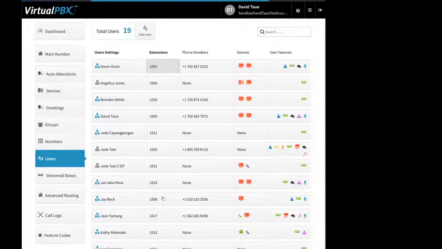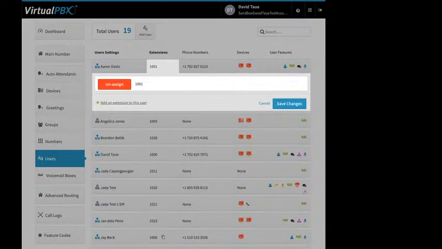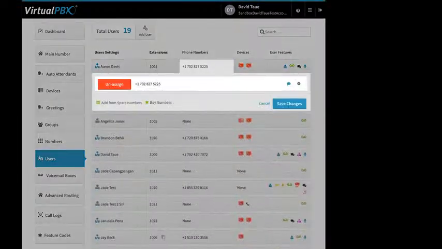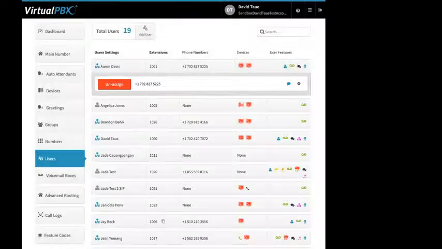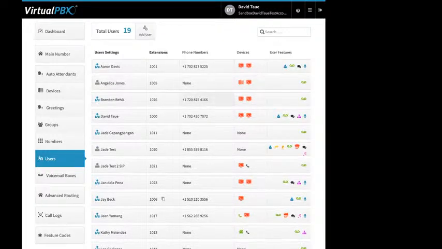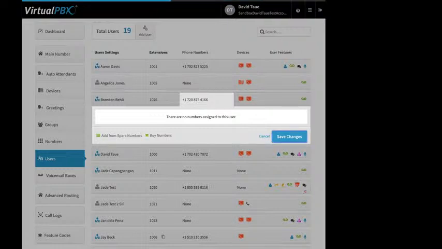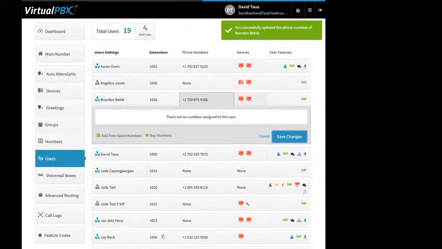Now, users have an extension box, and you can add additional extensions if you want them to. Users can also have their own phone numbers. You can add from spare or buy new numbers. But again, these phone numbers would bypass the auto attendant, or the main menu settings for the office, holidays, office hours, etc. So if they had their own cell phone number here, for example, as their device, then they could be getting calls at all hours of the day.